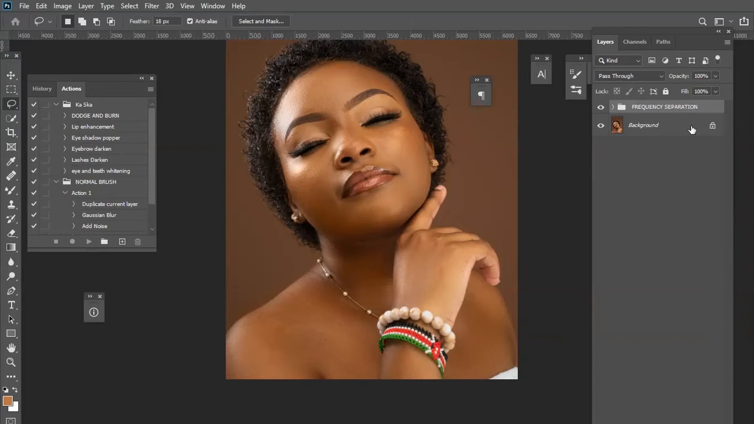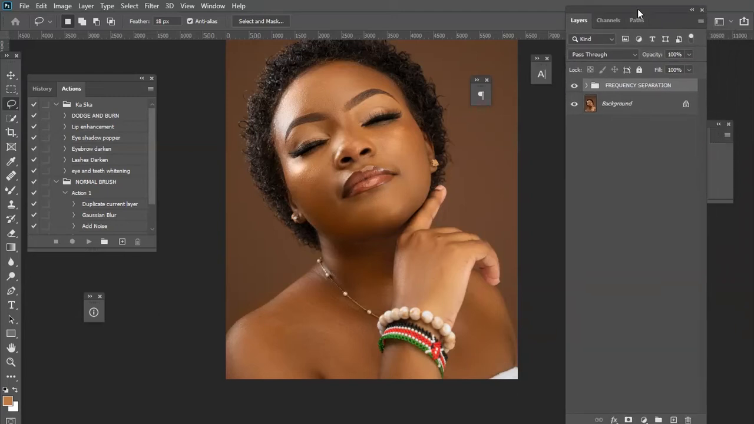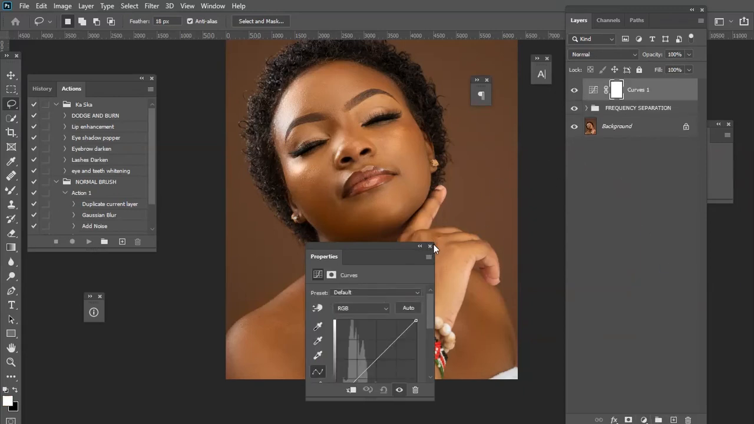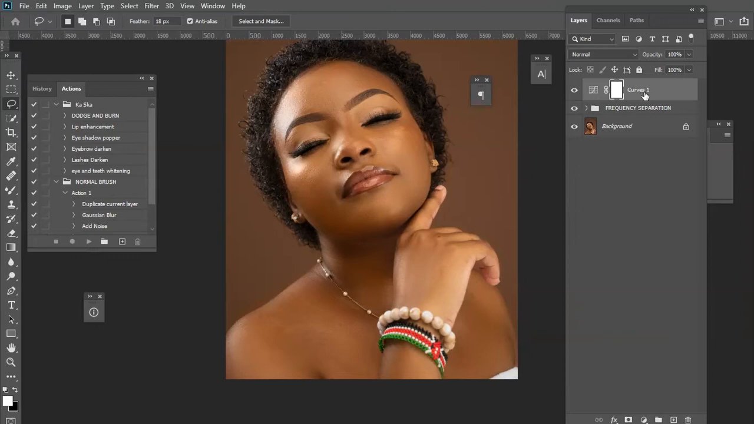Now we are going to another step of dodge and burn. So simply, dodge and burn is a simple method of which I'm going to show you the ways you can add depth to the skin, and your image will have the most beautiful look you ever see. So you simply need to create the curves. So come down here, then select adjustment layer, then select curves. We need to have 2 curves. So we're going to duplicate another curve here.